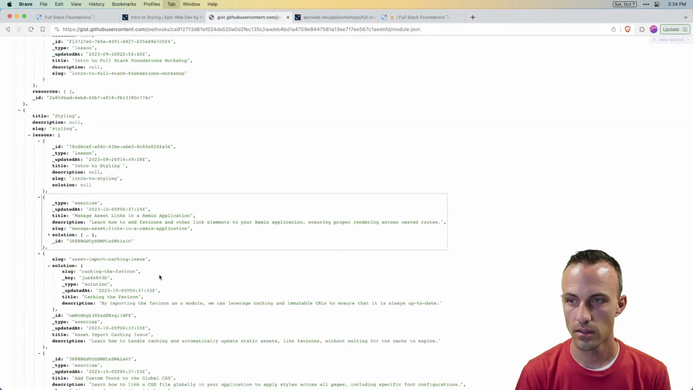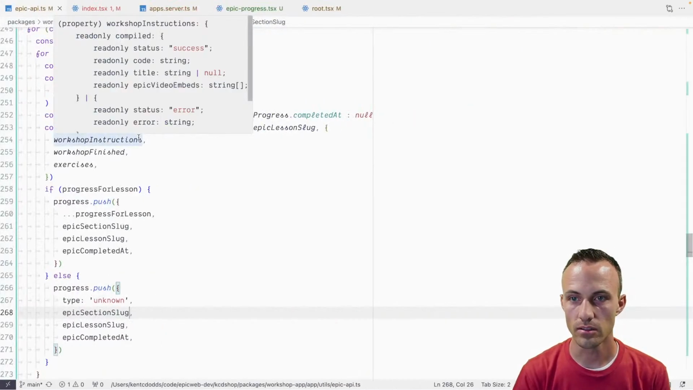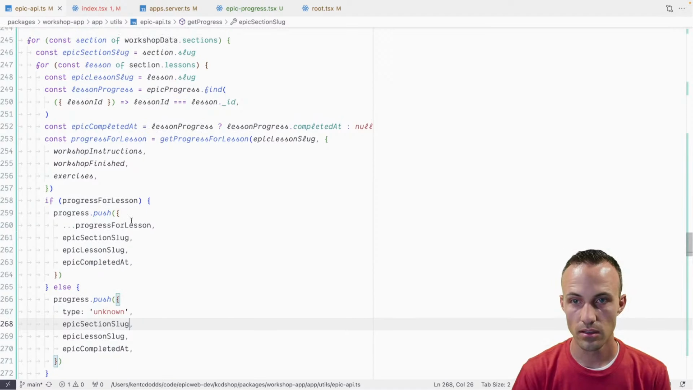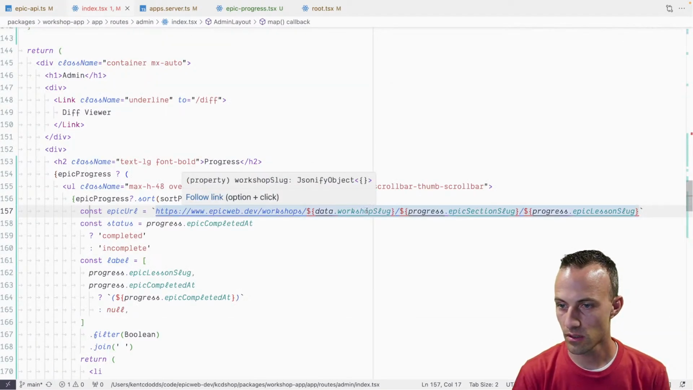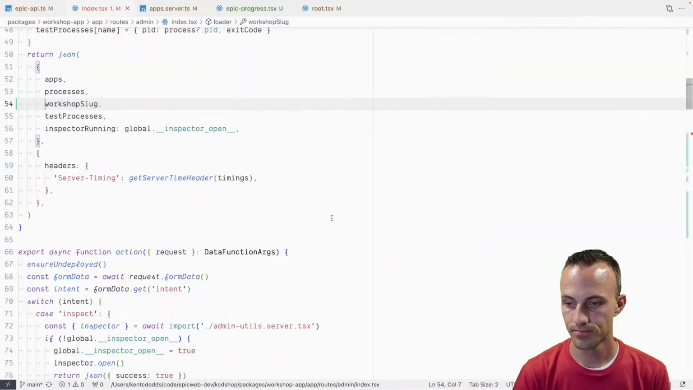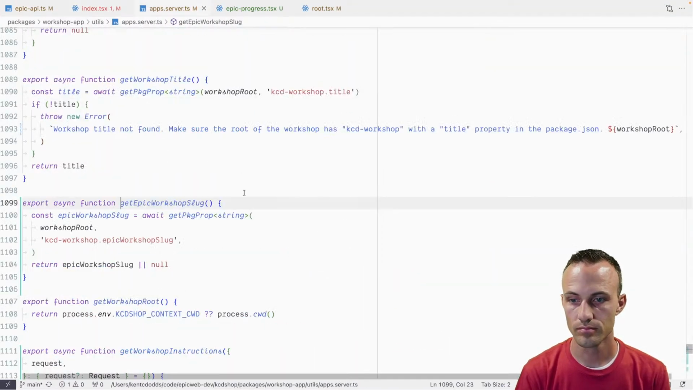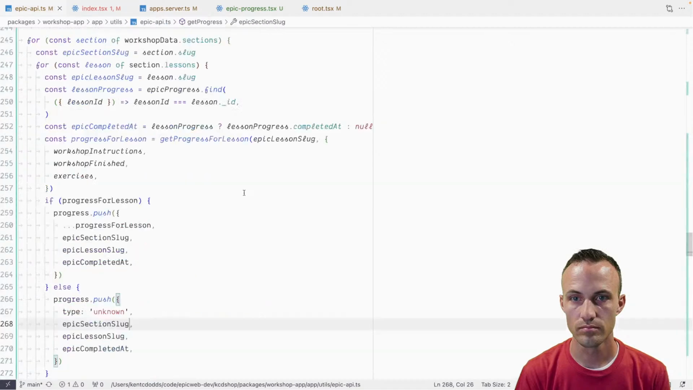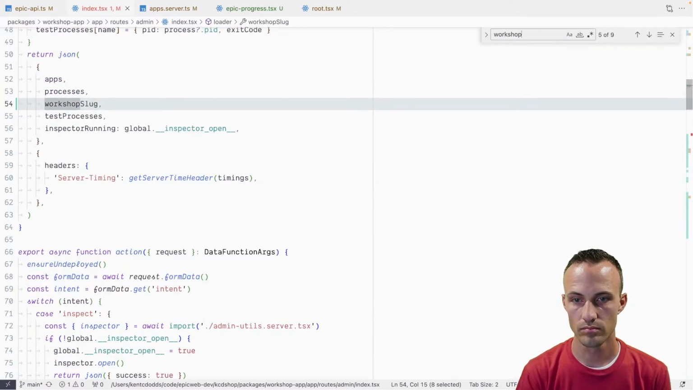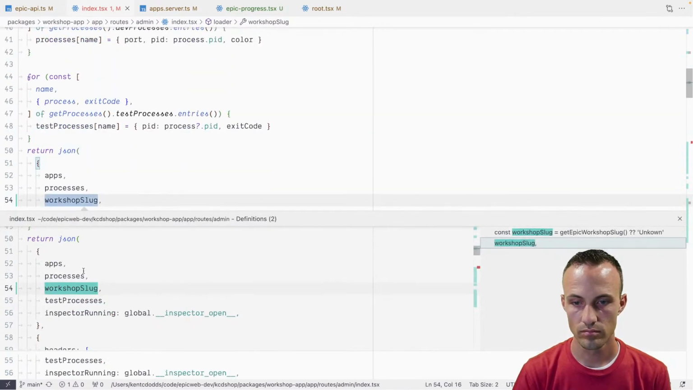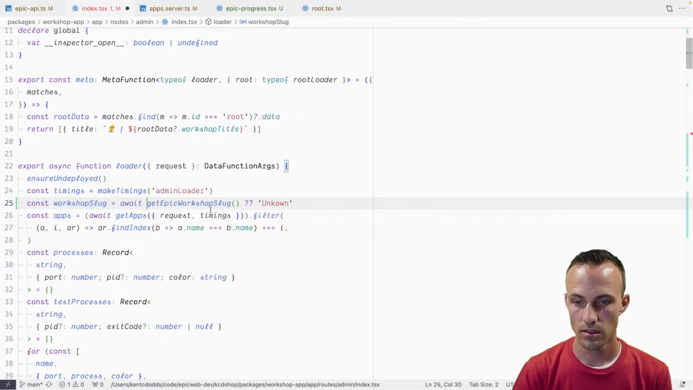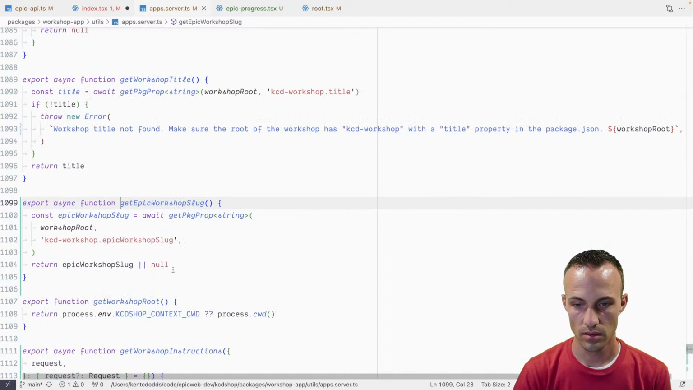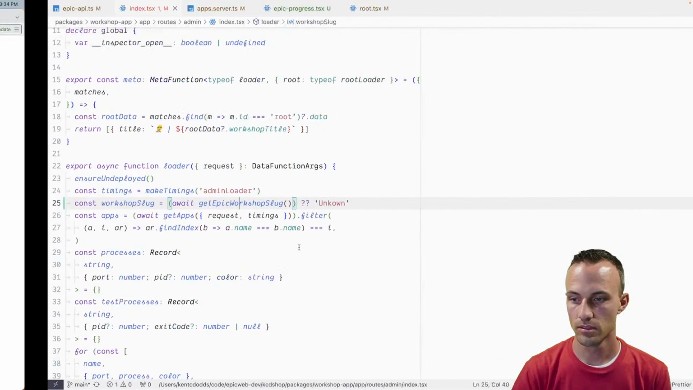Wait a second. Oh, I think I know what I did wrong. That workshop slug. Whoops. Come on, take me to where it is. Yep, it's async. Yeah, that's right. Okay.